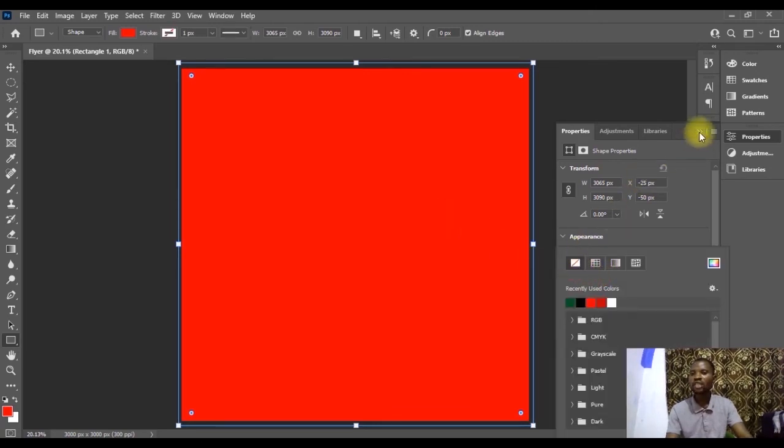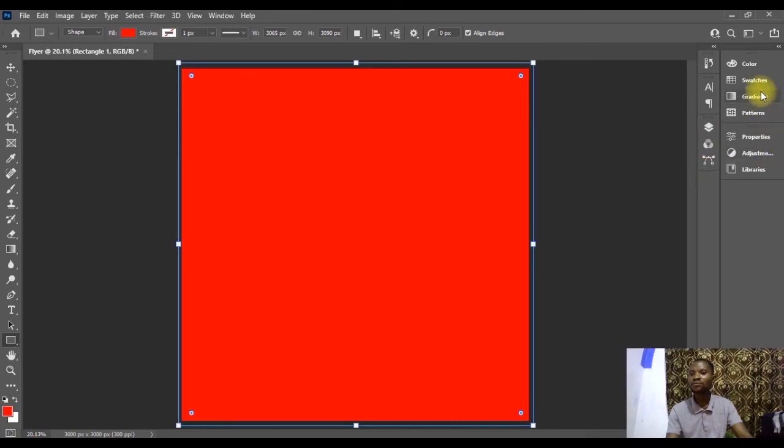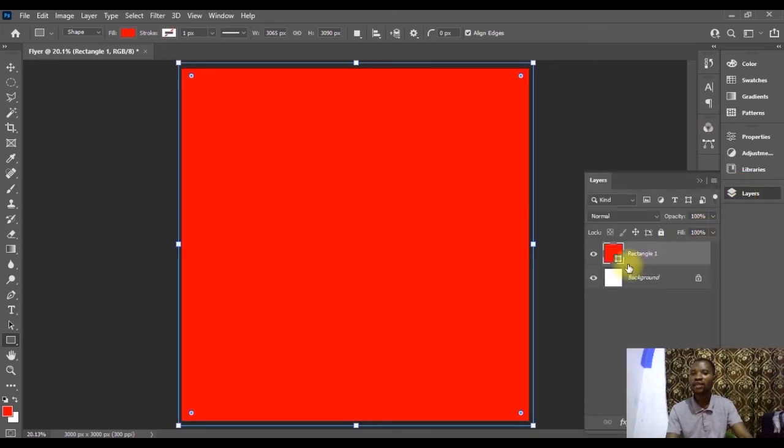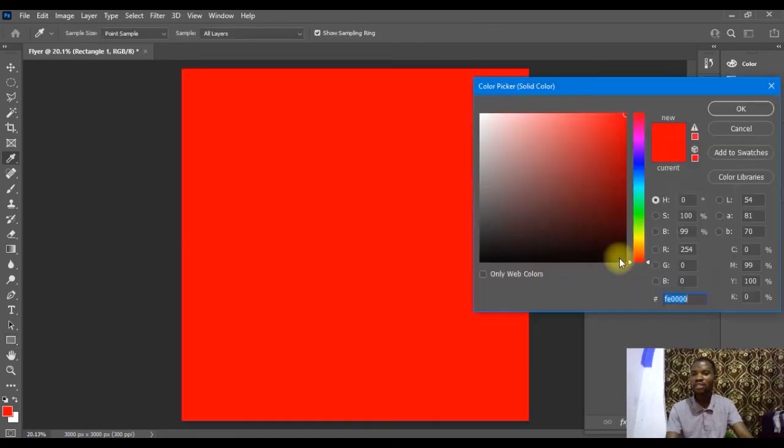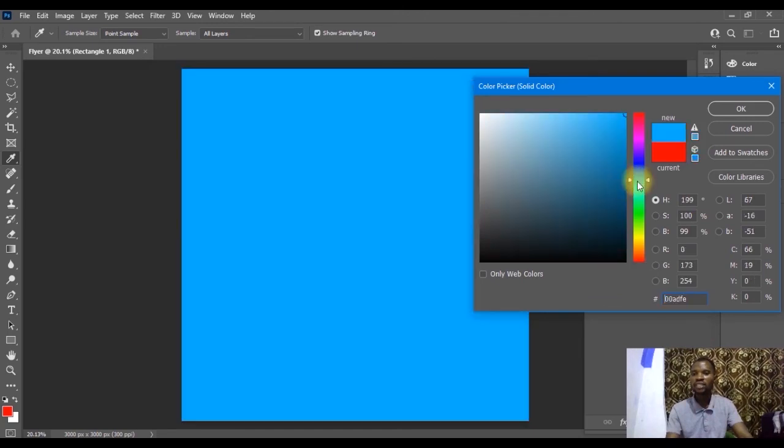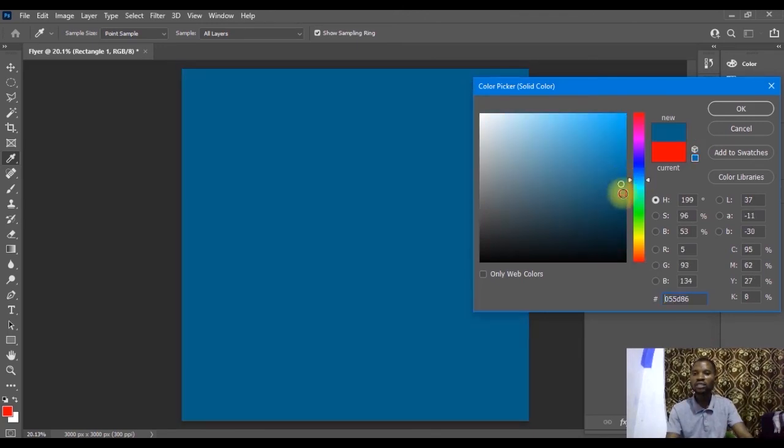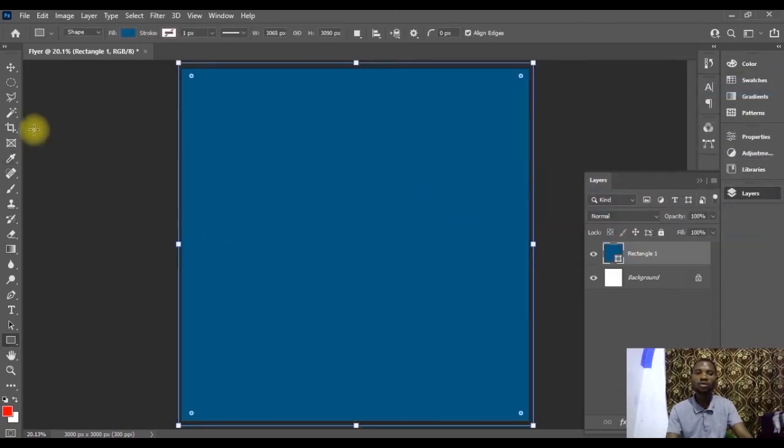If I want to change it, I told you that you go to the layer, here, click on the layer, and then you click that small box there, double click on it, and then the color picker will show. Select the color you want, press OK, then you are good to go.